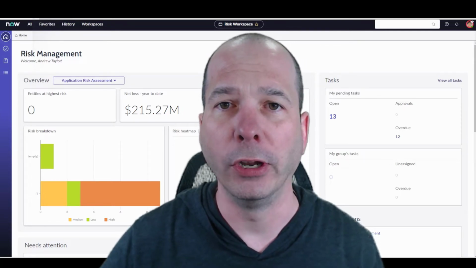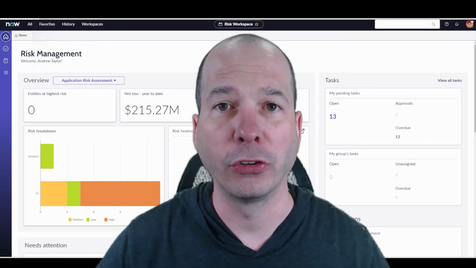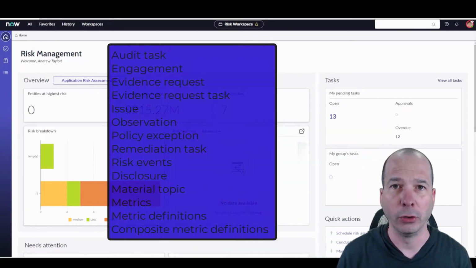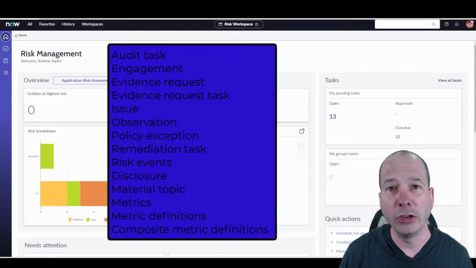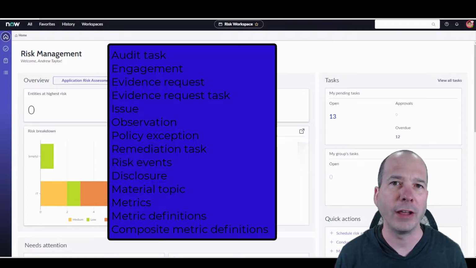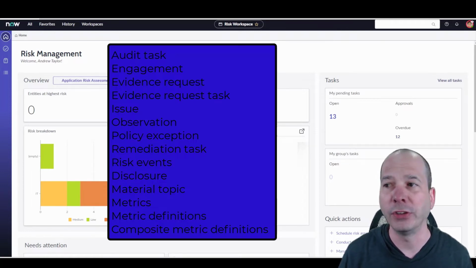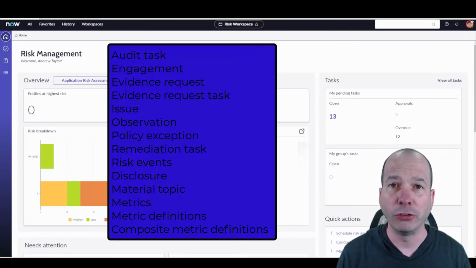Now you may be wondering, okay, which records does it apply to? I've got a list over here. I will put them on the screen as well, but the records that you can mark confidential, and everything will take care of itself, are audit task, engagement, evidence request task, issues, observation, policy exceptions, remediation task, risk events, disclosure, material topics, metrics, metric definitions, and composite metric definitions. In this video, I'm going to show you a risk event.